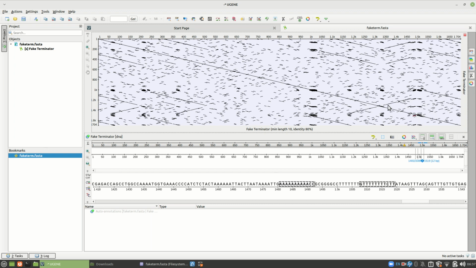But if you look right up here, this is a better example, and it's a real one. See this long piece here and here? This is likely a terminator.